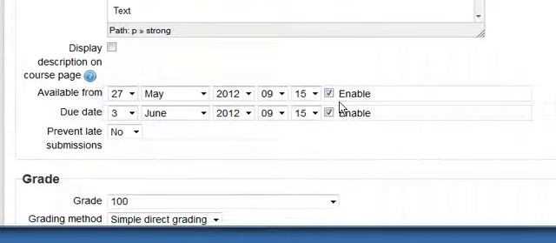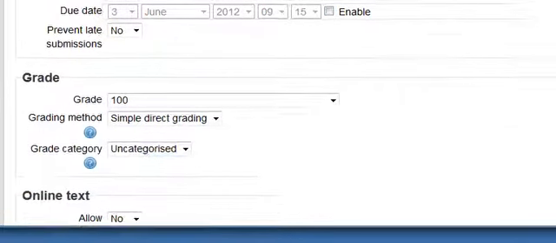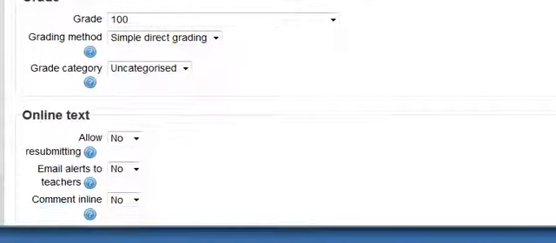You could put display on description page, but generally not, because you don't want to clutter up your main course page. Okay, so we're going to take away the due dates. Prevent late submissions, no. Grade, we leave it at 100. Okay, so now we're going to talk about grading.